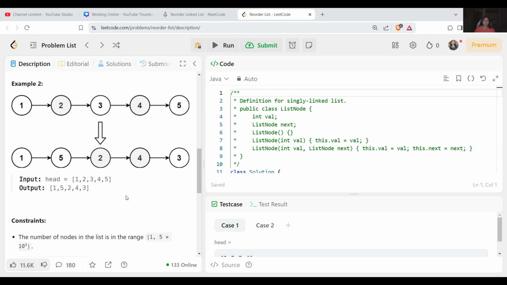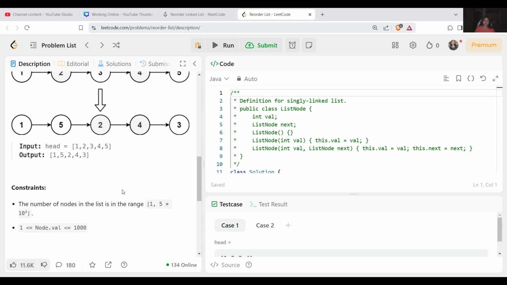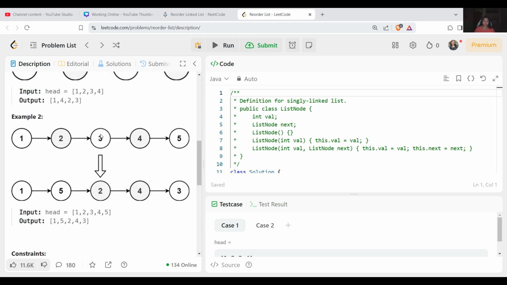So as you understood the problem, the approach I'm going to follow is that I will first find the mid node, and we'll use two pointers here. First will be the fast, and there will be a slow pointer. The slow pointer will move one step at a time, and the fast pointer will move by double steps. Then we will reverse the second half of the linked list, and then we will merge the two halves by alternating the nodes from each half.